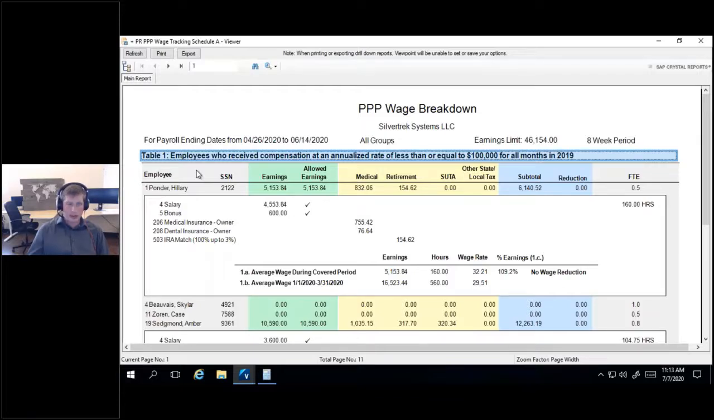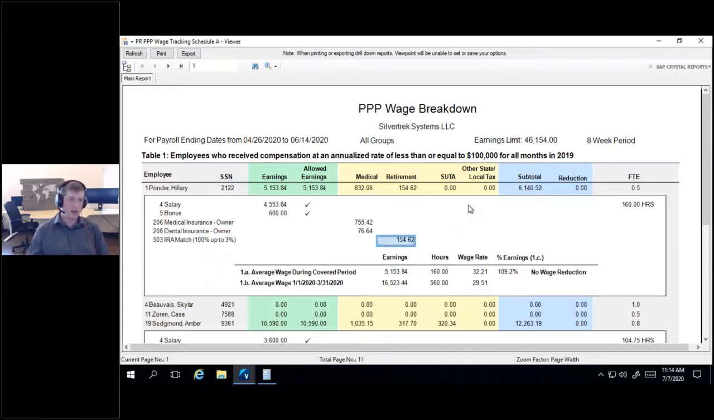Just like on the spreadsheet that we're providing, we have our earnings and our allowed earnings. You can see here the earnings codes, simply the earnings codes from the payroll departments, listed out here, whether or not they're allowed. Then we have the medical insurance, dental insurance, and IRA match. In this case, since there's no COVID earnings, it's simply the full amount of the medical and dental. And then Hillary Ponder has an IRA match of $154 in retirement. If you'll recall, this was an owner, so there was no SUTA, et cetera.